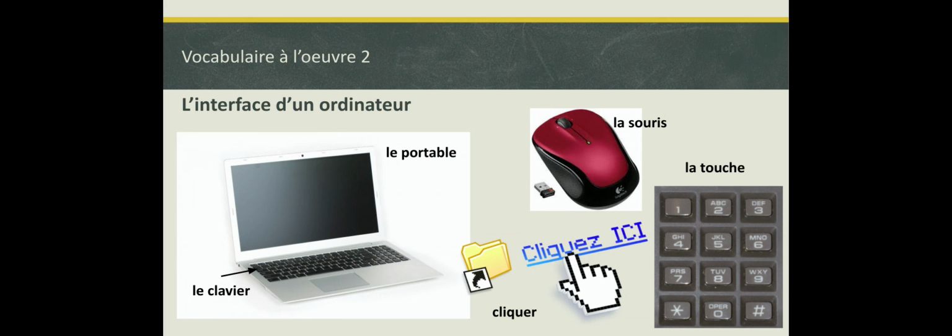Et la dernière, la touche. La touche, c'est un peu difficile. It's a little bit difficult, but la touche is that number keypad. A lot of computers nowadays don't have these. They're someplace different. They're up at the top of your keyboard, but la touche is that number keypad.